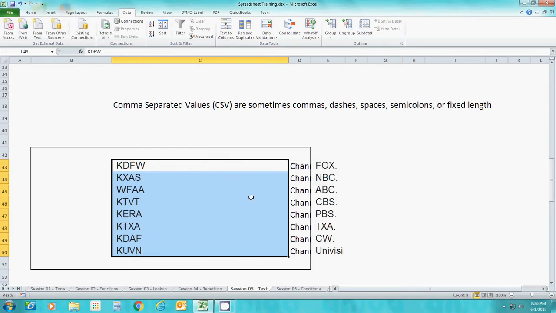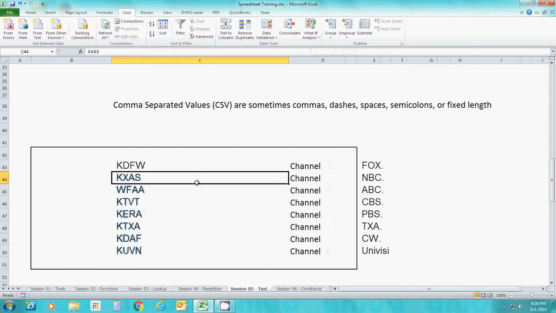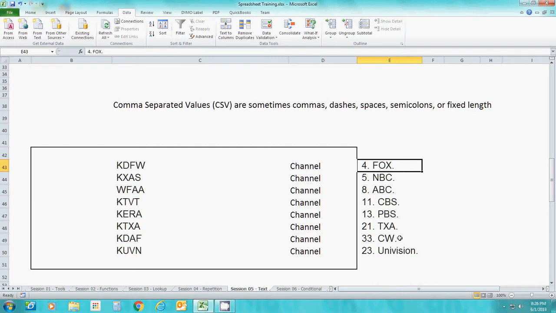And so what it just did was it took that column, and now it split it into the name of the network, the word channel, the word Fox with a period, all those. Okay. I don't want the period at the end. I don't want the number. I want that in 2 different columns.